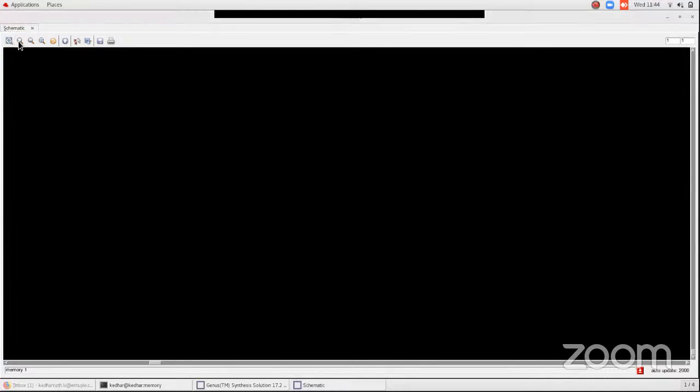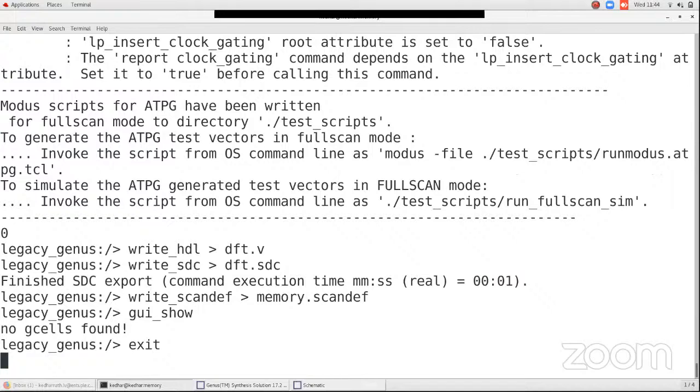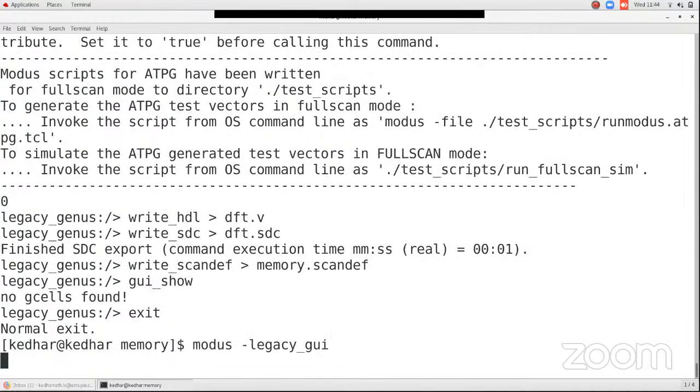And now you can invoke your modus tool. For invoking the modus tool, you can use the tool name. So modus space hyphen legacy underscore GUI for invoking your modus tool.